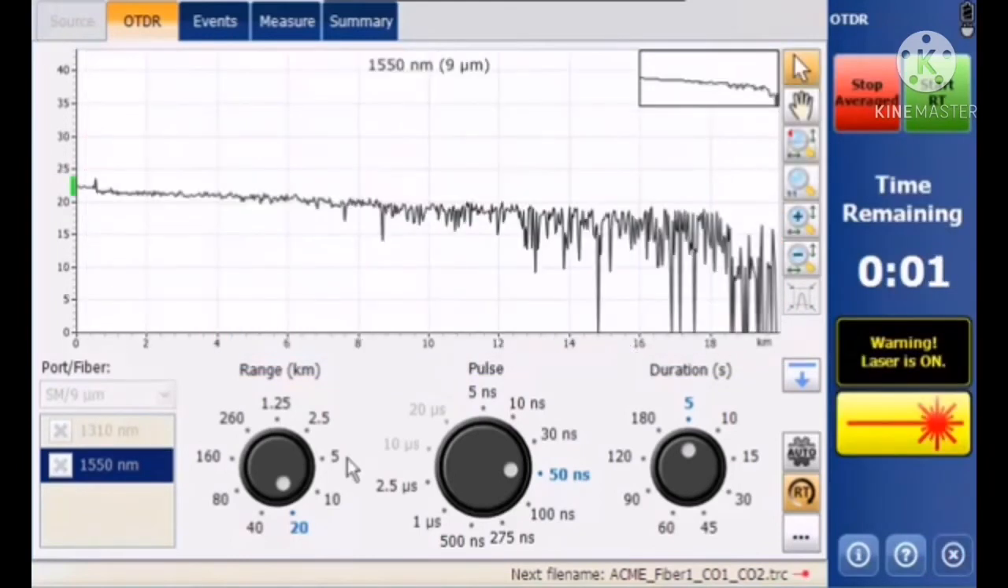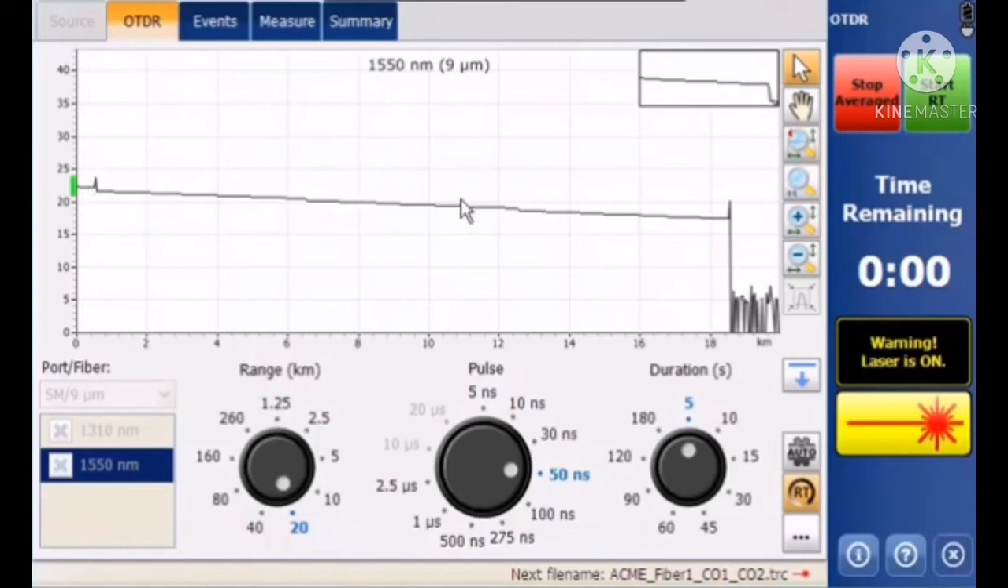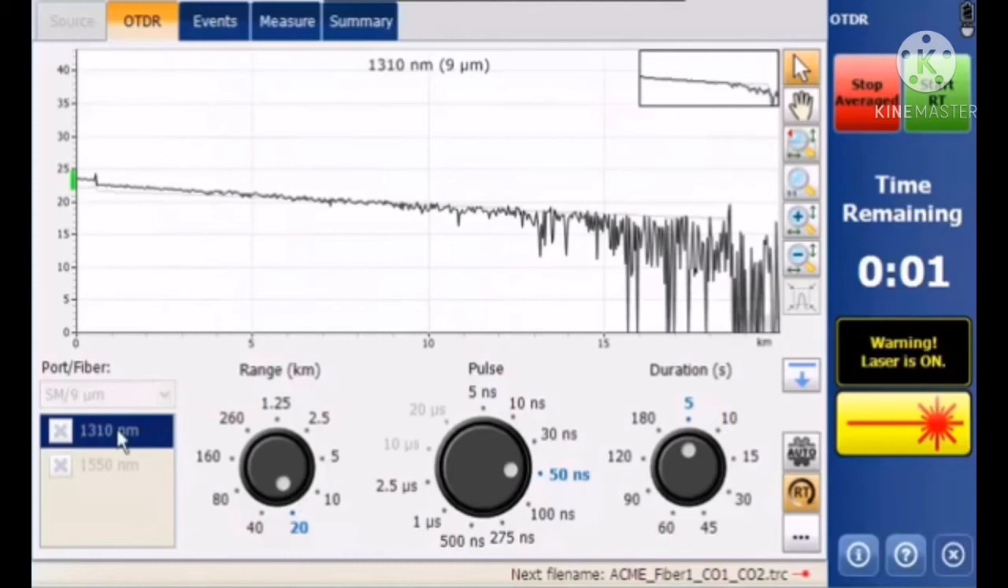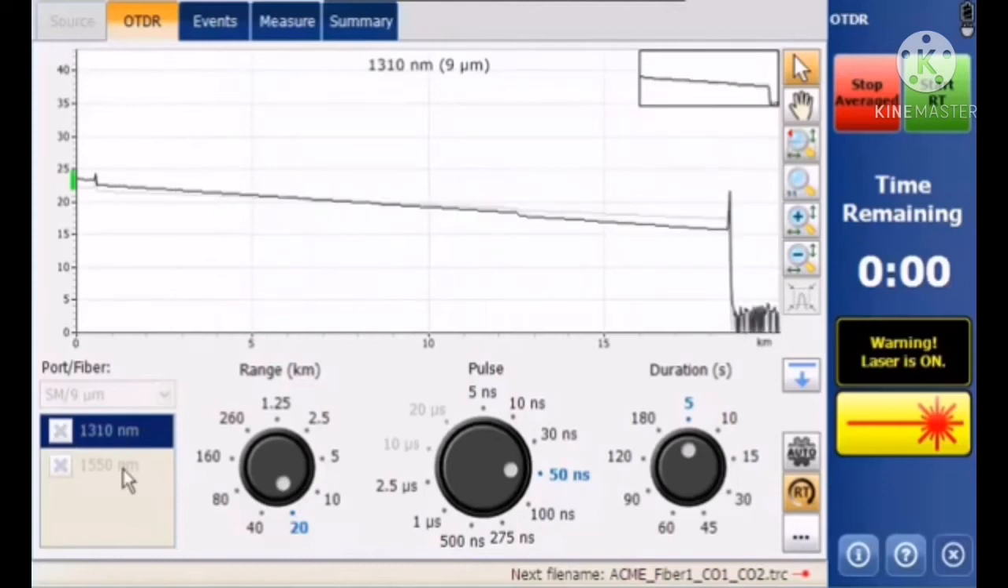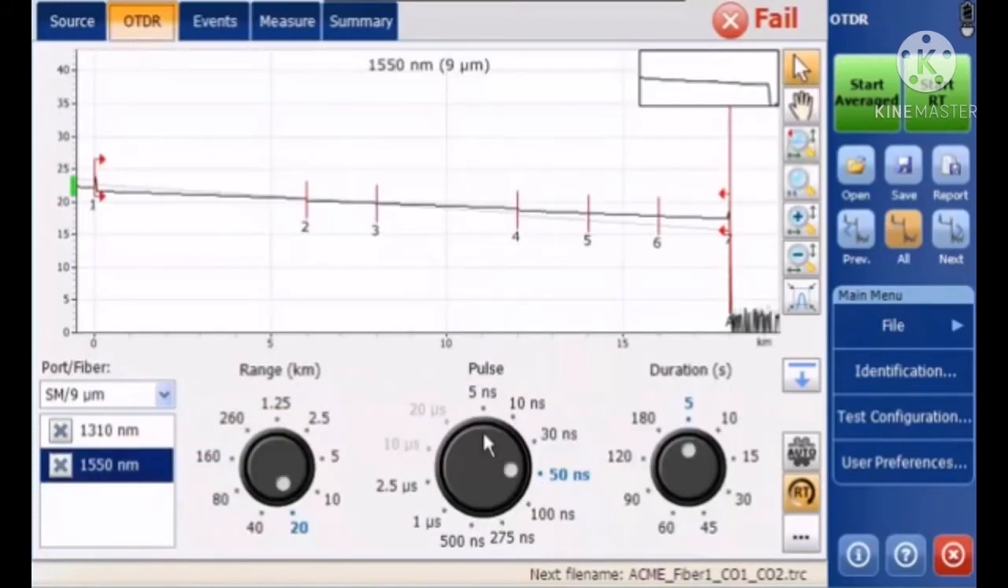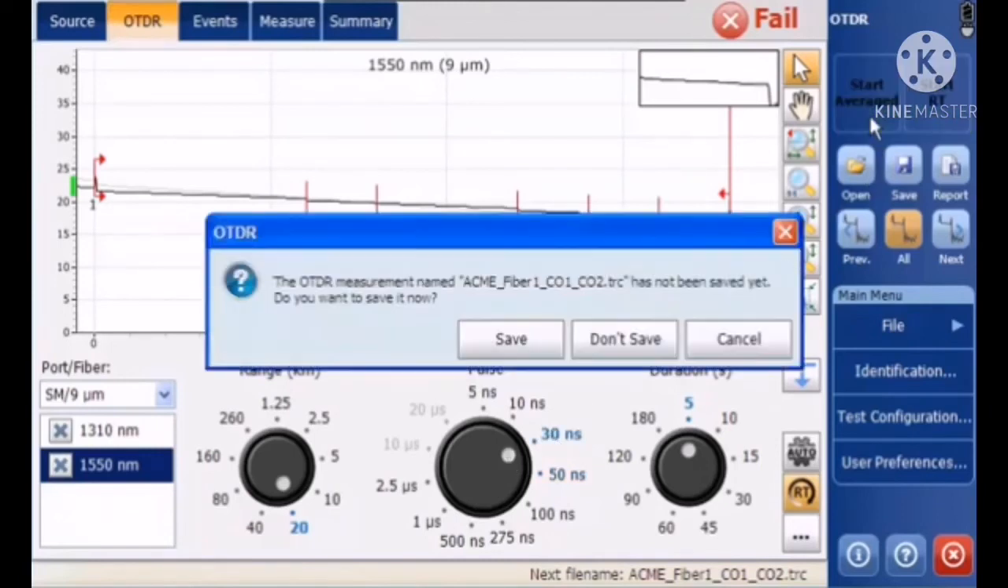So you'll see that the distance or the range is nice and optimized. Again, we're not touching this again. So it's going to test both 1310 and 1550. And at 50 nanoseconds, we have a nice clean trace at 5 seconds. So I'll drop this down to 30 nanoseconds and hit start.